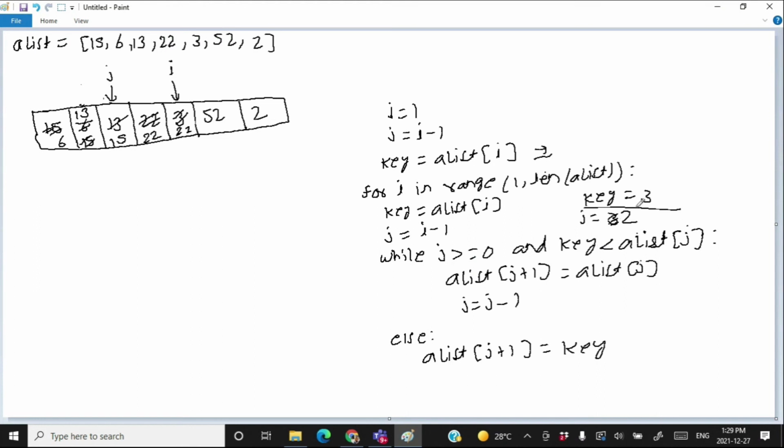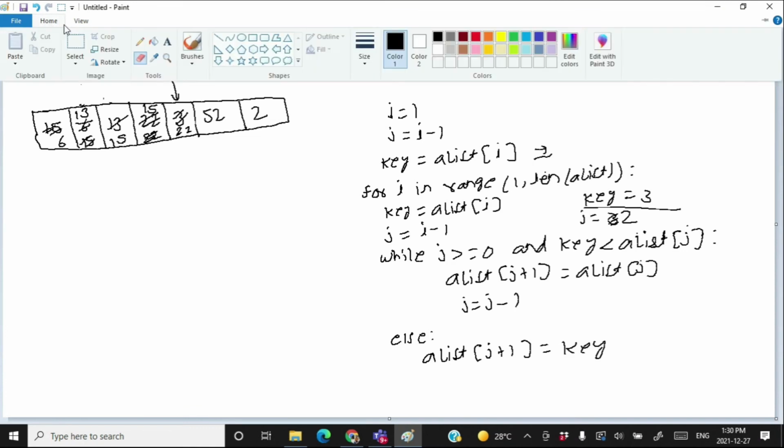Is the value of key, that is 3, less than 15, that is a[j]? Yes, 3 is less than 15. So what you have to do is again update the next element in the list. So a[j plus 1] is equal to a[j]. Here 22 will be erased and 15 will be placed at this position. Now the value of j will be decreased to 1.